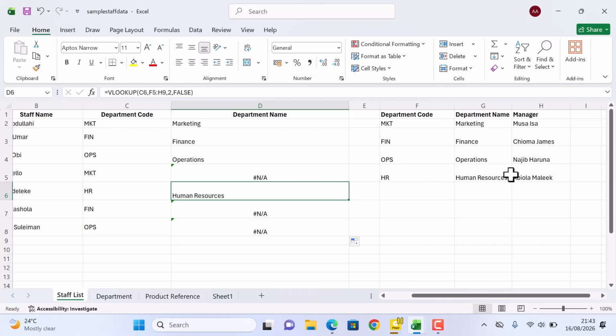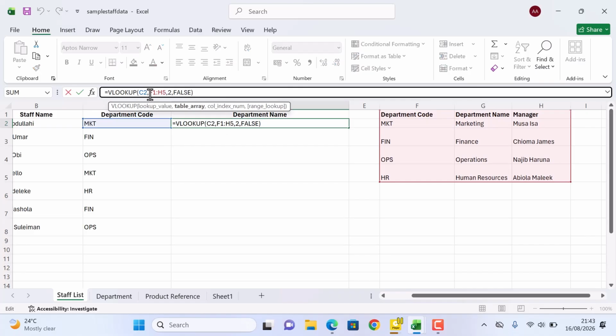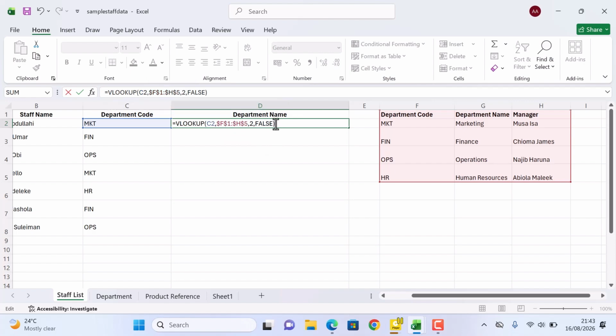What we are trying to see is, we are looking for MKT, FIN, OPS, or HR. So what you need to do is lock it. You have to lock the table array. You have to lock the cell reference so that it can be an absolute reference. So what I'm saying is you lock F and 1 and you lock H and 5 because obviously for our VLOOKUP, it's not going to change. It's going to be the same.